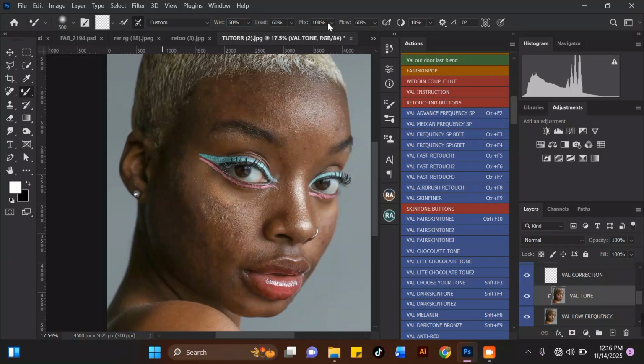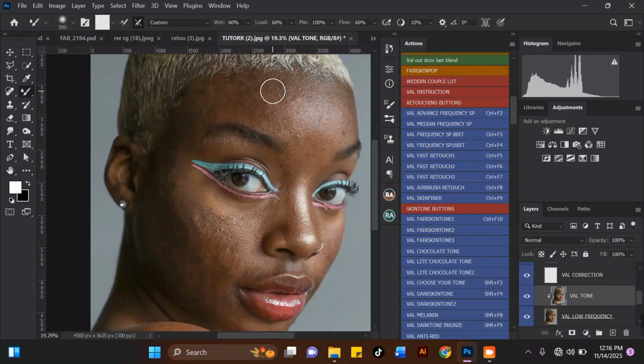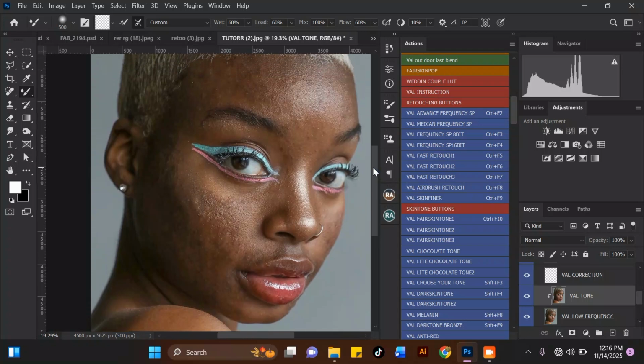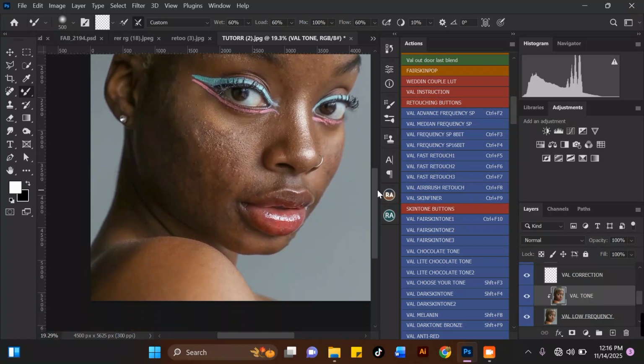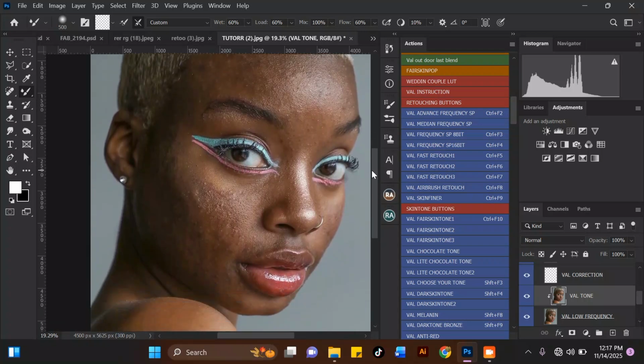My load is 60. My mix is 100. My flow is 60. Okay. So this is the setting I use. But if you have your setting that works well, you can follow along, okay? Still want to try my settings, it's fine and okay.